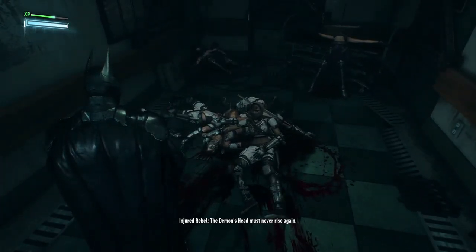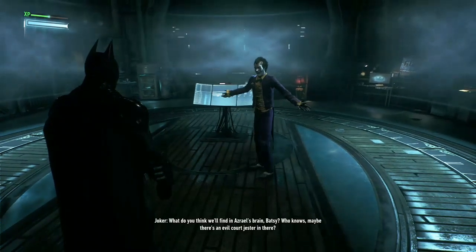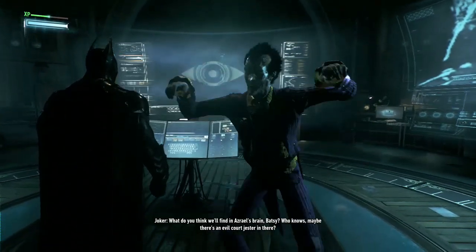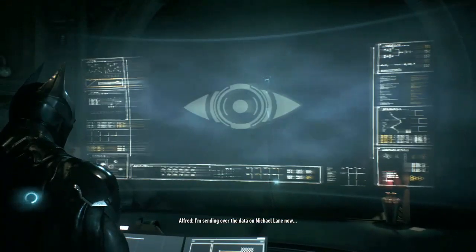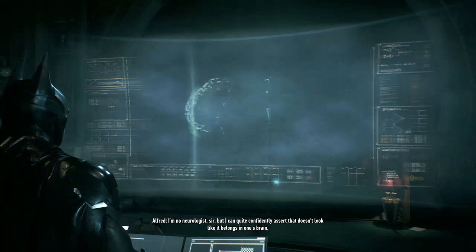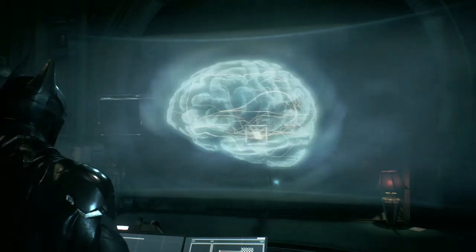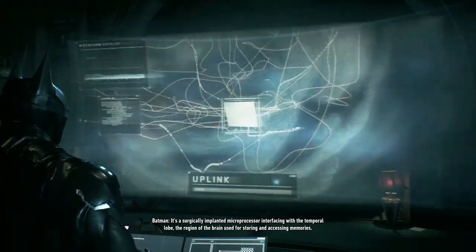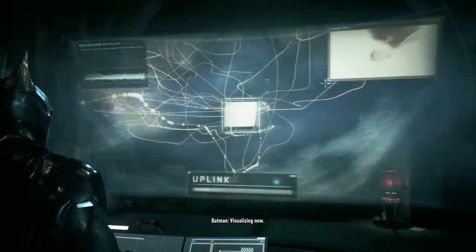The demon's head must never rise again. What do you think we'll find in Azrael's brain, Batsy? Who knows? Maybe there's an evil court jester in there. I'm sending over the data on Michael Lane now. I'm no neurologist, sir, but I can quite confidently assert that doesn't look like it belongs in one's brain. It's a surgically implanted microprocessor interfacing with the temporal lobe, the region of the brain used for storing and accessing memories. Which memories, sir? Visualizing now.